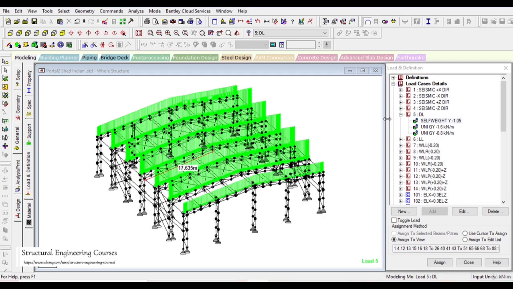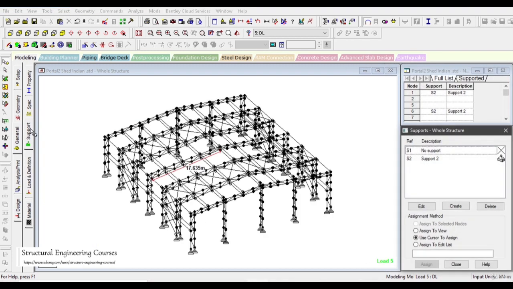Whenever you add a new member, make sure that you again go to this option so that the member is also selected in the self-weight command. Otherwise it does get ignored and you shall get a warning in the output file that the self-weight of the structure is lesser as compared to the original self-weight of the structure. So supporting condition is correct.